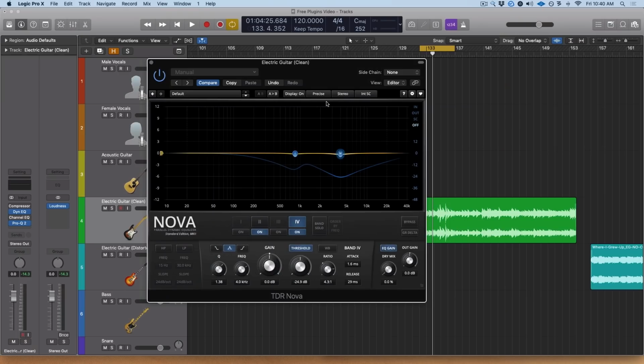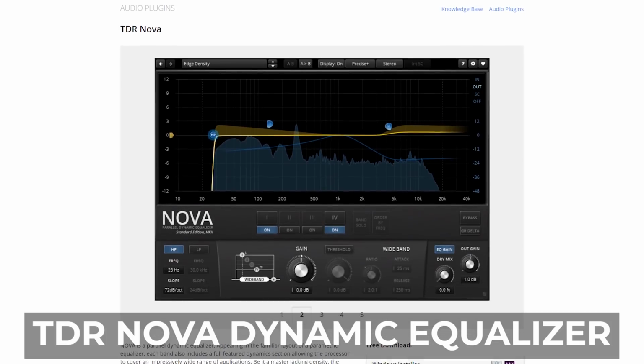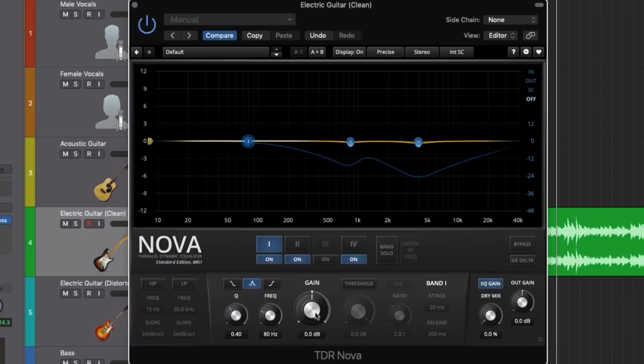So the final EQ that I've got on this list is kind of an EQ, kind of a multiband compressor, and that is the TDR Nova Dynamic Equalizer. If you've ever wanted to get into dynamic EQ, but maybe all of the plugins seem so expensive, this is a fantastic place to start. It works just like a regular EQ and a compressor put together. All you have to do is move a band around, maybe boost the gain just so that you could hear it.